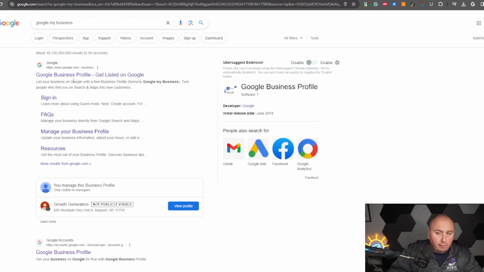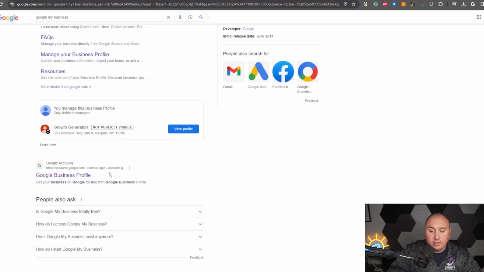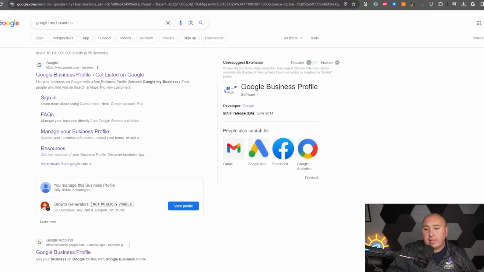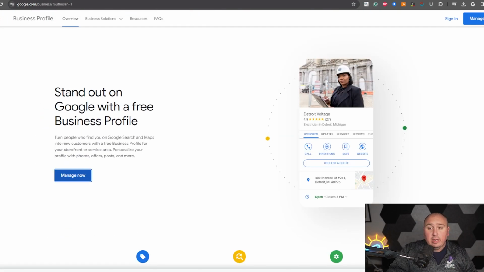It's usually the first one. It's never anything else. This is service login. This is your Google Business Profile. Don't worry about that. All these other ones, don't worry about that. It's almost always going to be your first one. Now, I've preloaded this. It should look just like this. If you're curious, google.com/business. And you will get this by the end of it.